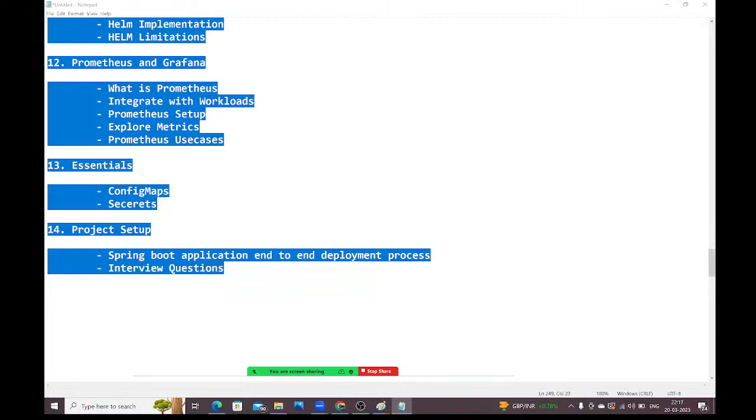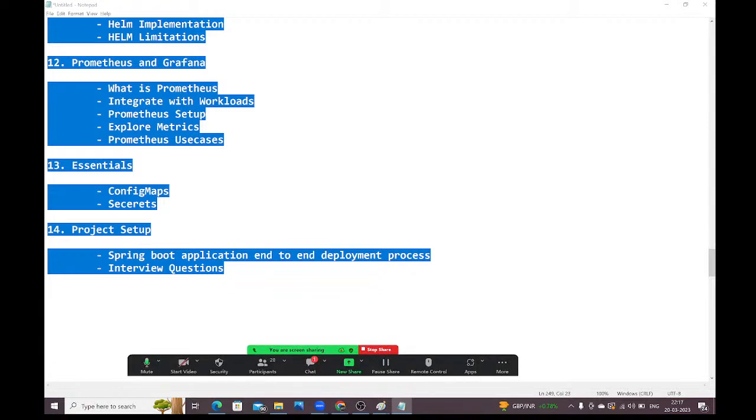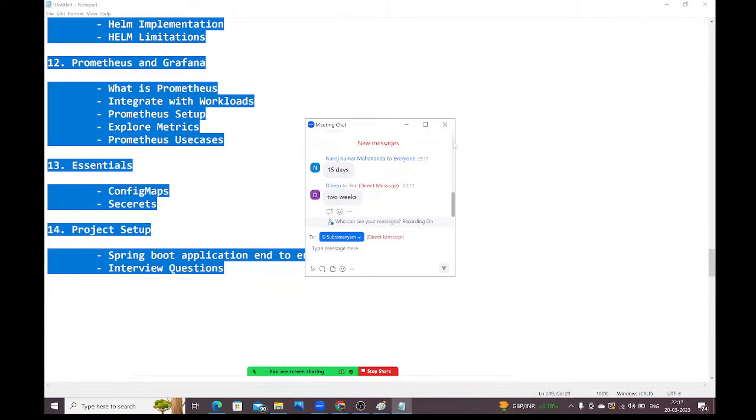I'm going to spend 30 hours, guys, only on Kubernetes. Almost 25 to 30 hours. Once Kubernetes is started, I will take daily 2-hour sessions, and I will try to finish it in 15 days. To complete this project setup and Kubernetes, I need 30 hours, guys. 30 hours is required.